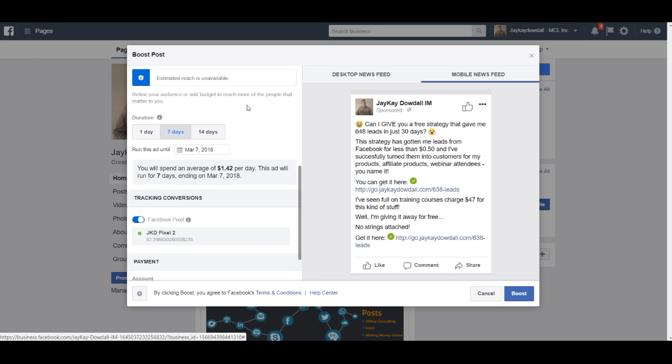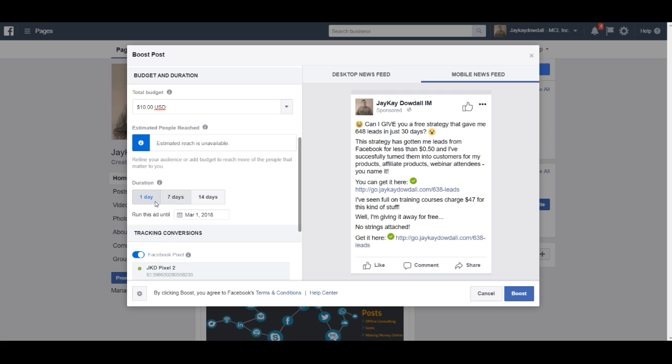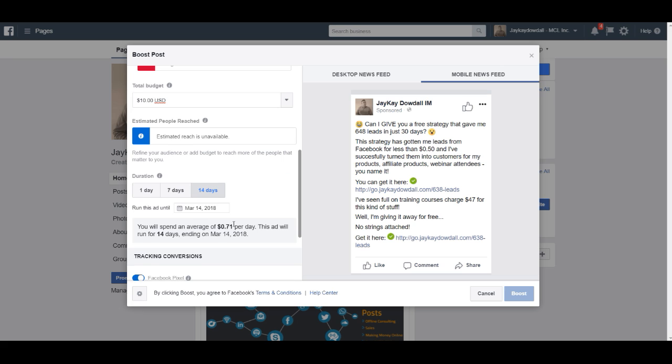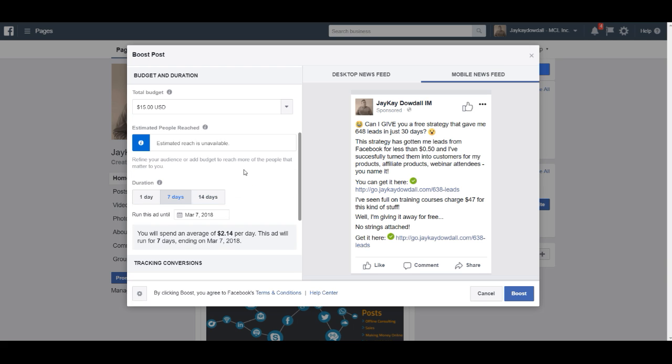And then you need to choose a duration for how long you're going to run this ad for. So this is a little bit different than how you do things in Ads Manager. When you're boosting a post, this is going to be your total budget. This is not, as you can see up here, per day. So if I want to do $10 US over 7 days, that means I'm going to spend $1.42 per day. If I want to do it over 1 day, obviously that's going to be $10 per day, or over 14 days, I'm going to spend 71 cents per day. So the minimum budget's $1 per day. That's not going to work. So if I want to do, say, 15 bucks over 7 days, I'm going to spend $2 per day.